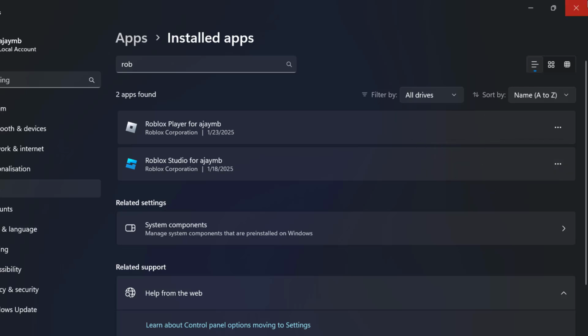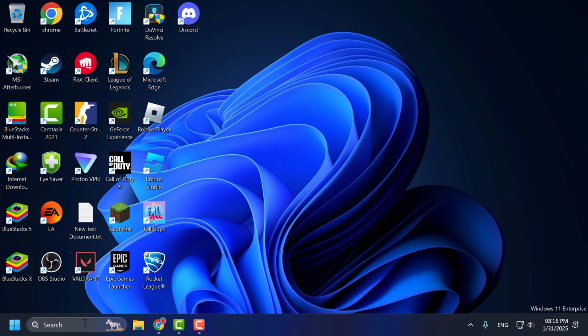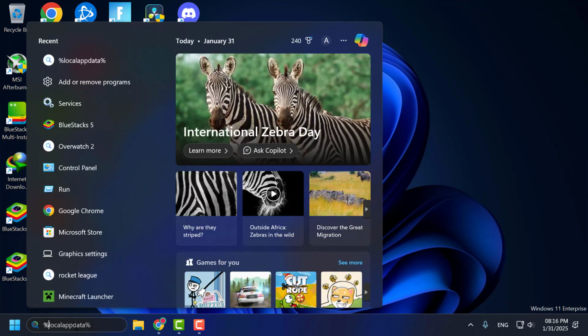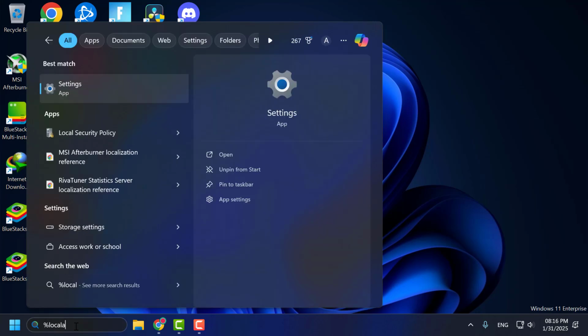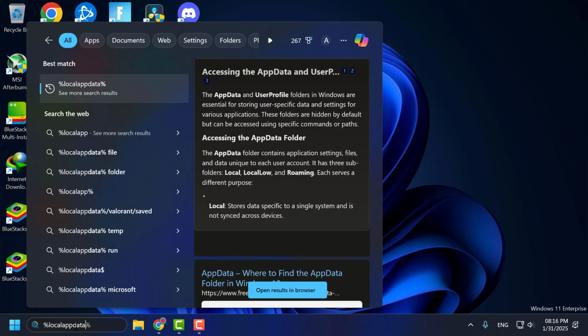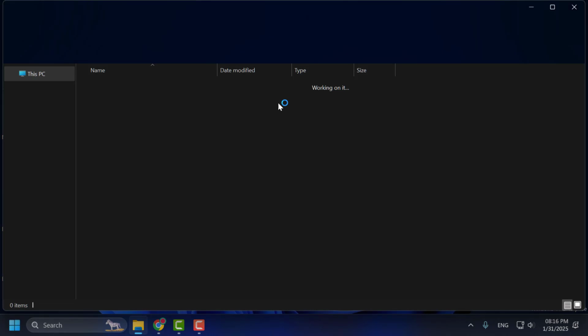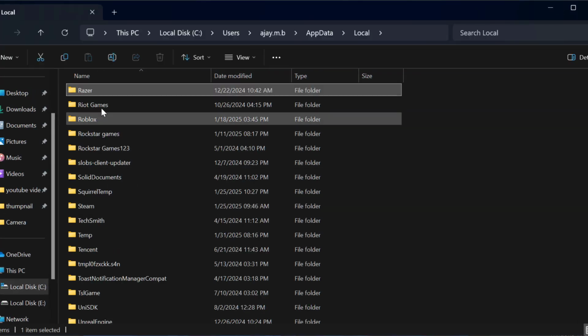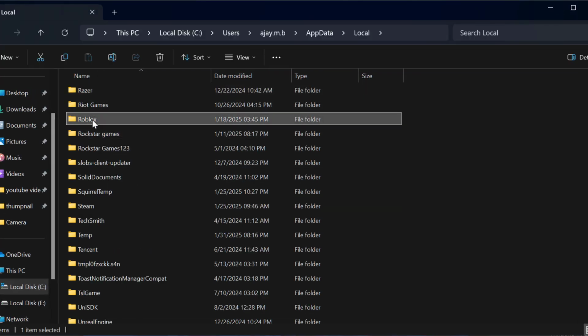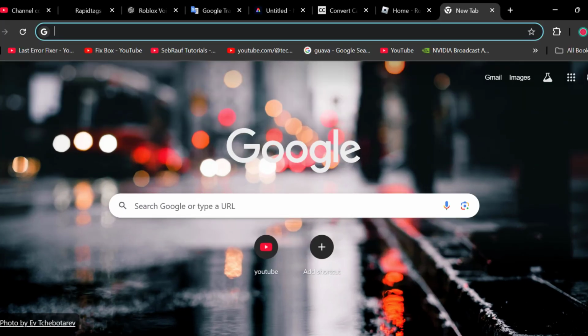After uninstalling it, just close stuff here and now go to search menu and type percentage local app data percentage again. Comes up file folder. Click on open it. Now you just need to find a Roblox folder. Just right click on the Roblox folder and select delete it. After deleting this folder, just close stuff here and open up browser.